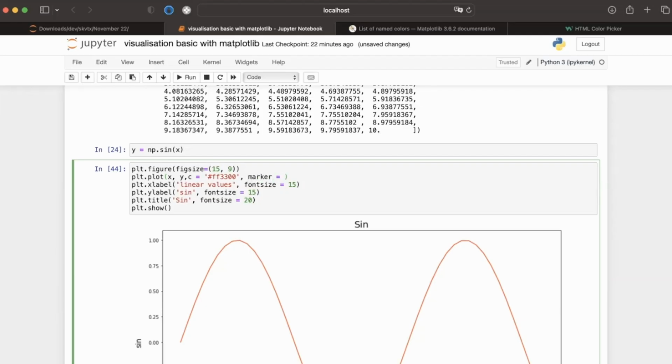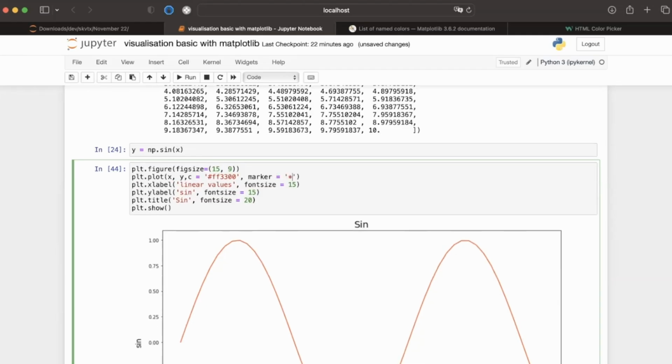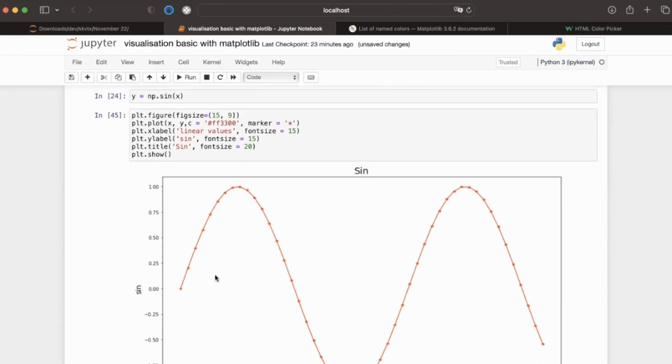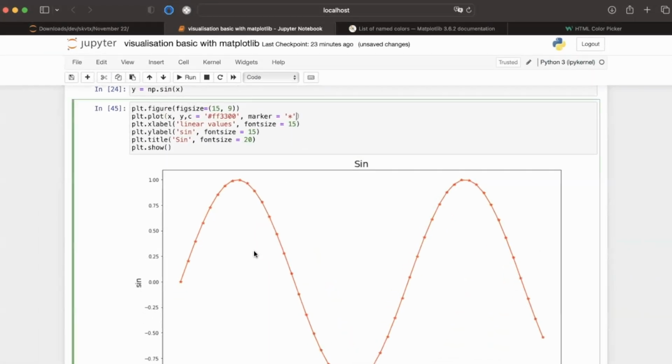Marker is equal to whatever marker you want. Let's say if you want it to be a star, so it will be a star, right? The marker here means each of the data points, the marking of the data point in the plot. So that is now a star.